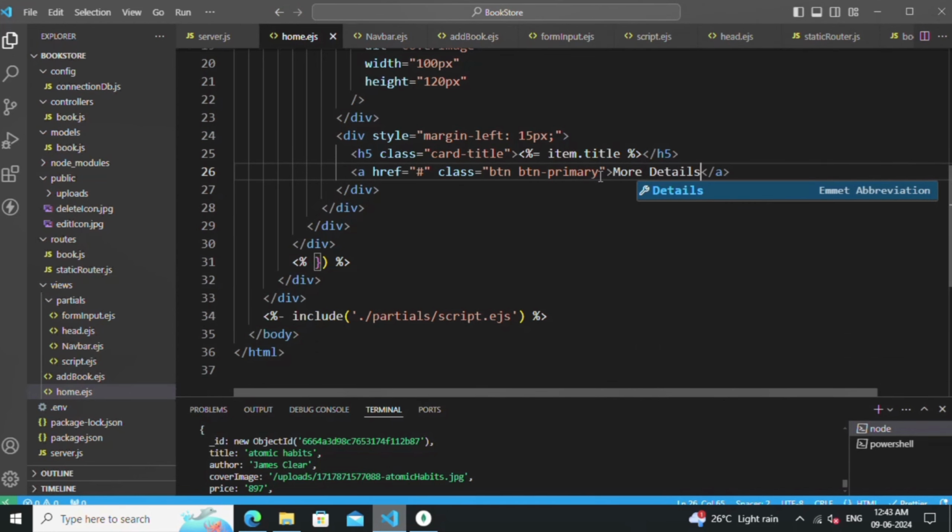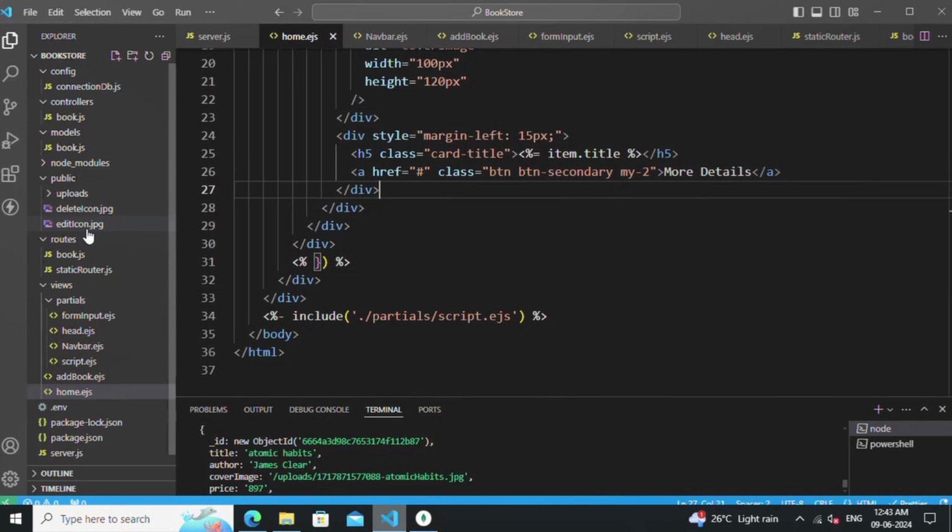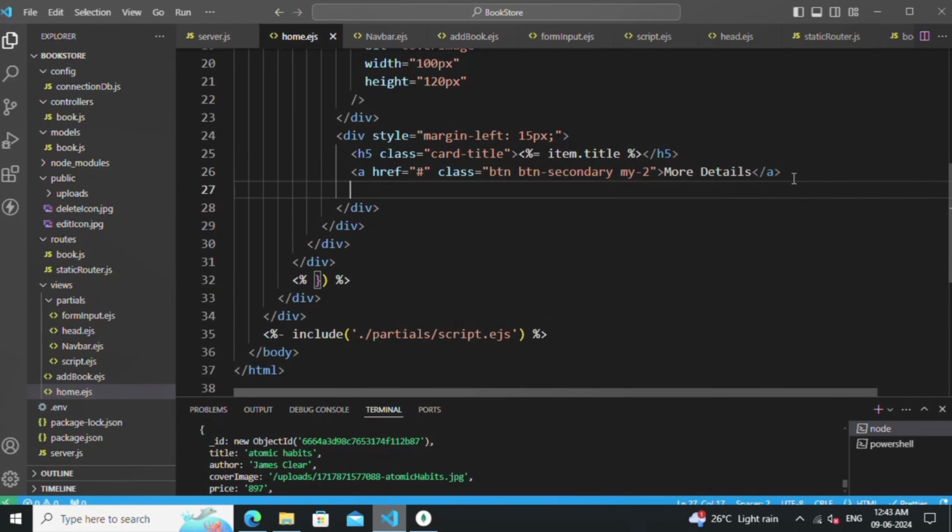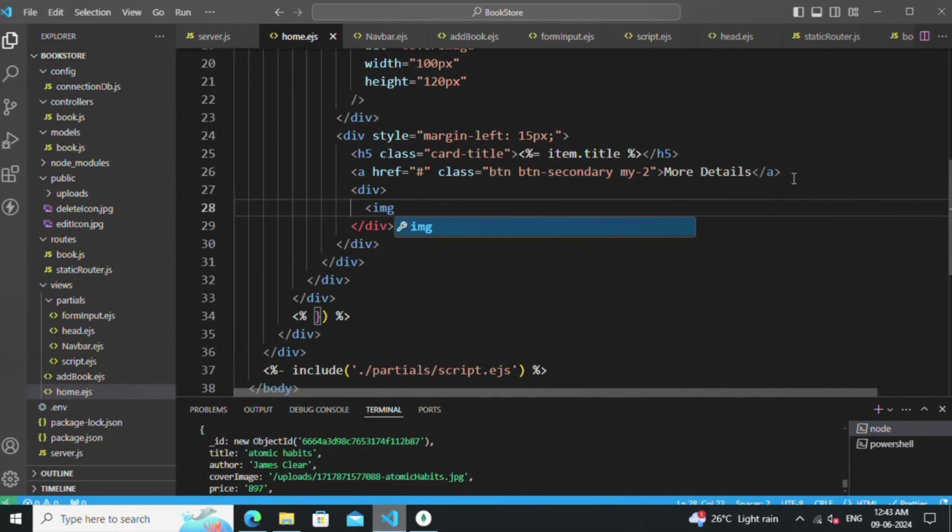Now we will add one link, more details, and change this button to secondary, margin top bottom 2. Now here I have icons for delete and edit. I will add one div and add these icons. First I will add the delete icon. Here I am providing the path for this icon, /delete icon.jpg.